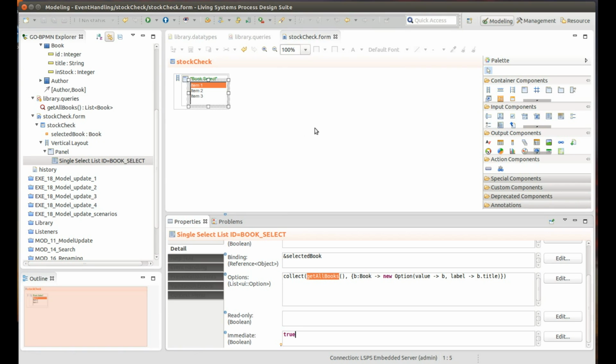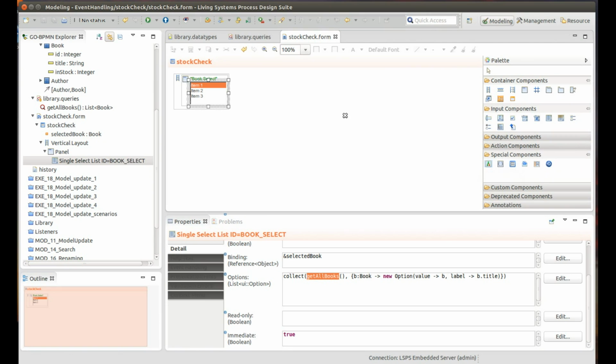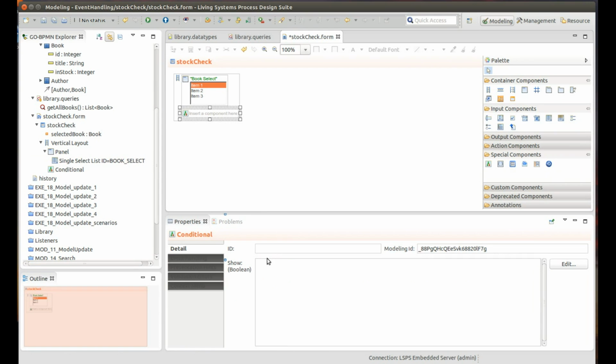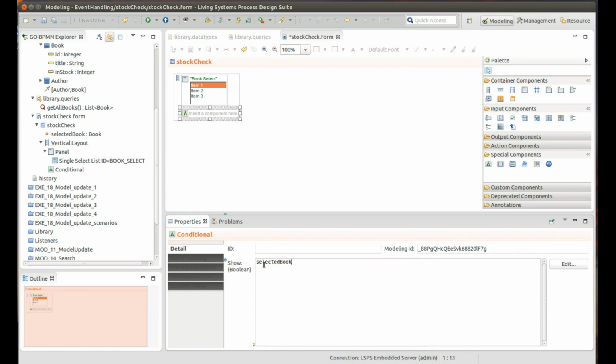After we have selected a book, we want to display its stock balance along with other details. If no book is selected, no such data should be displayed. To apply this condition, let's insert into the form a conditional component. We will set the show property to check the value of the selected book variable. So if the variable is null, it will return false, otherwise it will return true. Let's define the component ID as book details, so we can refresh it on book select.